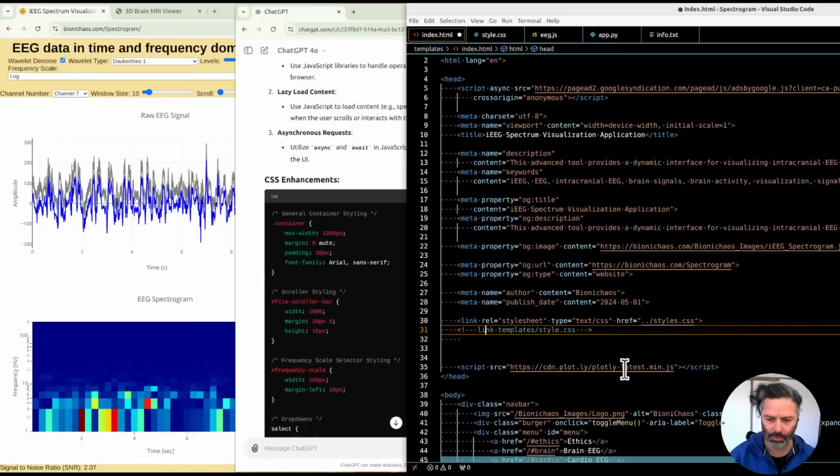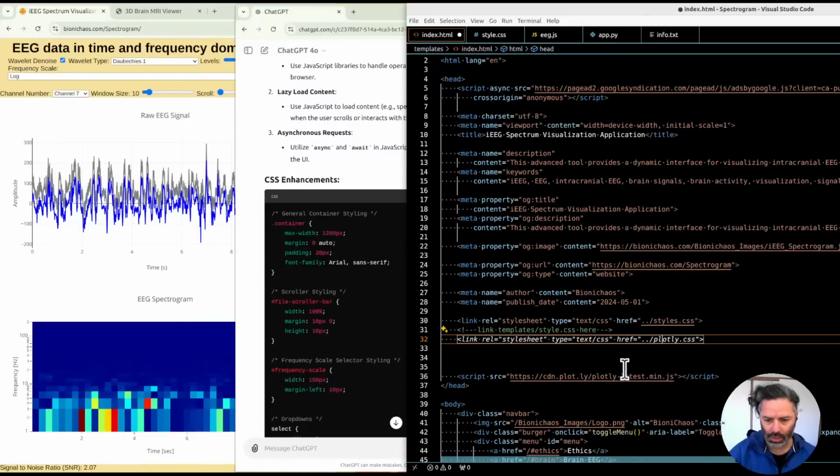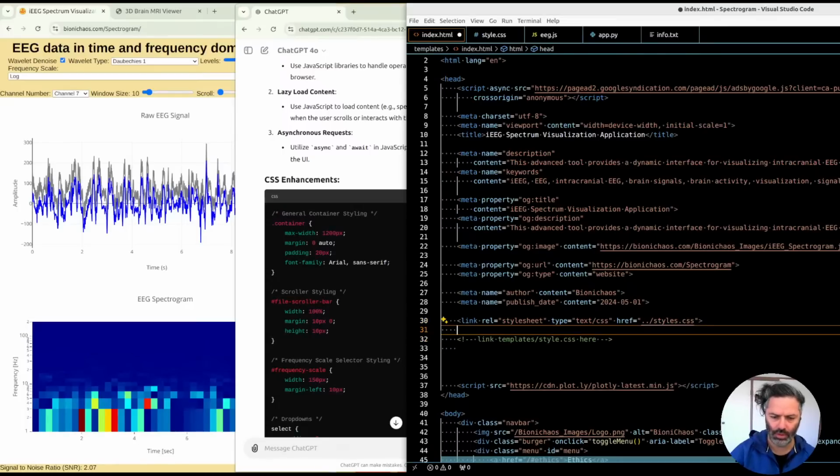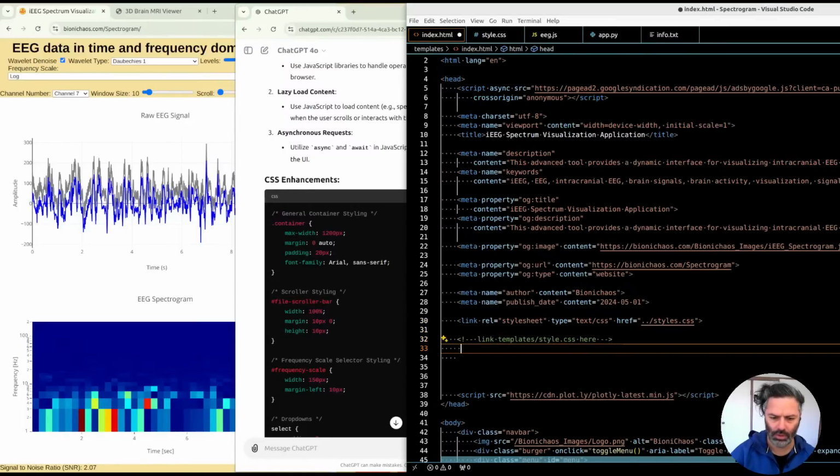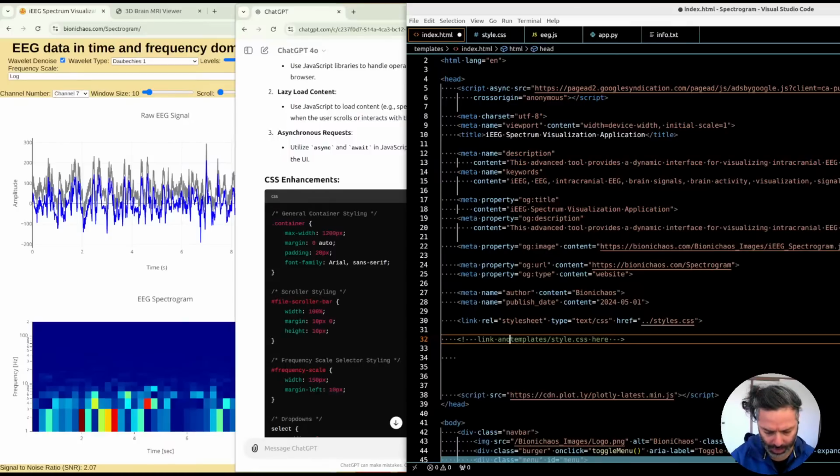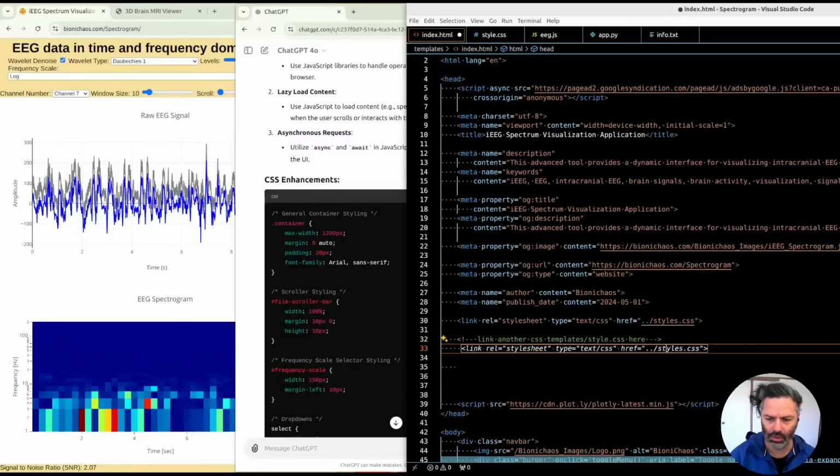Now keep. That's better, like GitHub Copilot. That's not right, is it? So we're linking another CSS. Okay, this is better.